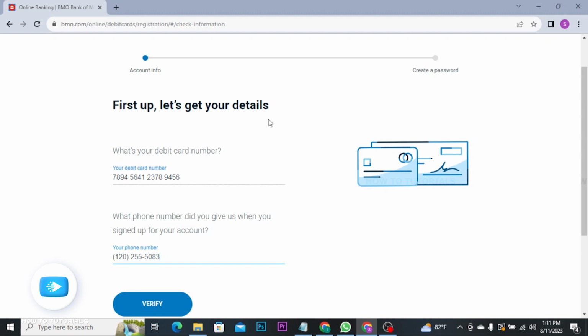And after that, you might be asked to set additional security features such as security questions, a two-factor authentication method, or biometric authentication. And then you have to read and agree to the terms and conditions of using BMO's online services. Make sure you understand any fees, policies, and responsibilities associated with the account, and then BMO might send you a confirmation email or message to verify your registration.